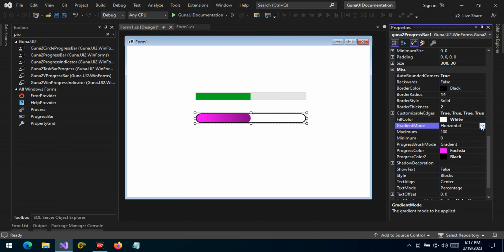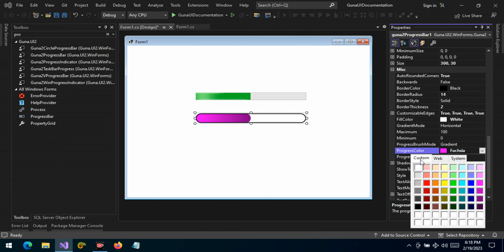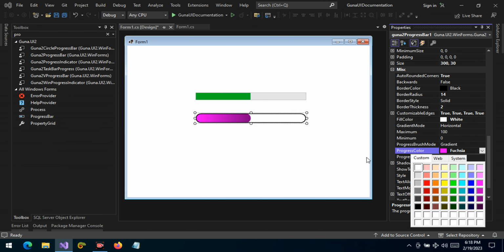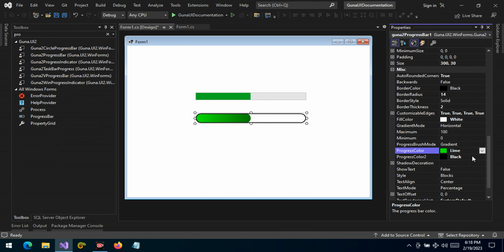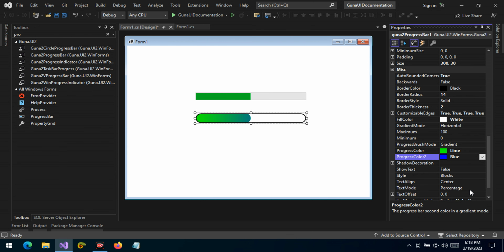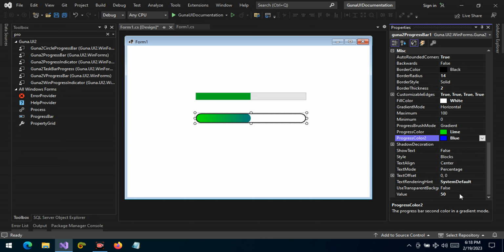We can also change the gradient mode. As you can see, that can be horizontal, vertical, forward, or backward, diagonal. And let's change the first color, which is the first progress in this gradient, to a shade of green, and let's change this to, let's leave it as black, or no, we can change it to a shade of blue, something like this. And let's change the value from 50 to 75. We can see now the gradient.